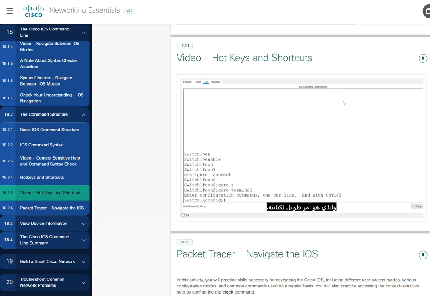I can shorten the command to just INT, which is short for interface, F, short for FastEthernet, and 0/1, and press enter. The IOS automatically knows the command I want and executes it, though you won't see it displayed as you do with the tab completion. Command shortening can make you even more efficient when configuring devices.